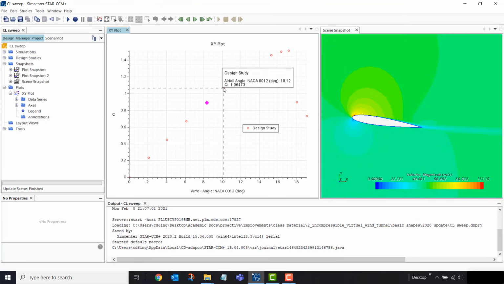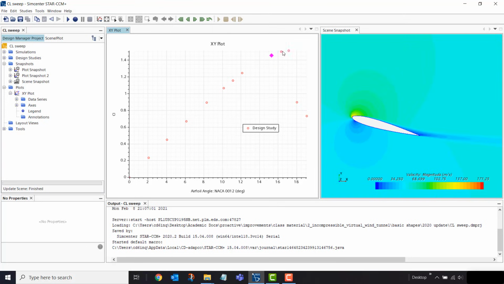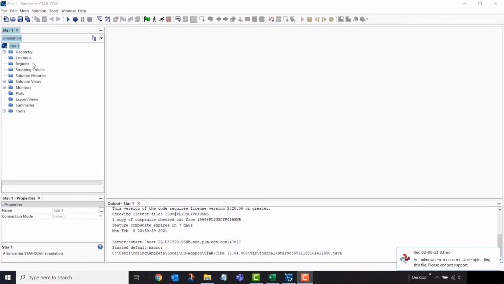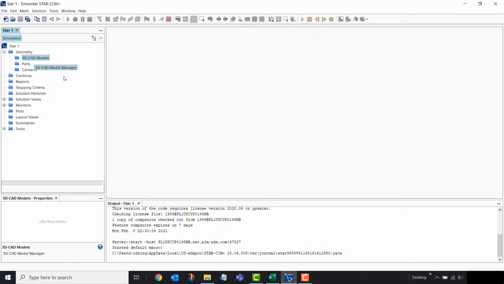In this video, I'll show how to build and run and validate a 2D wing in SimCenter STAR-CCM+. Okay, so here I have a new simulation. I want to start by expanding geometry, and I'll right click here and go to New.